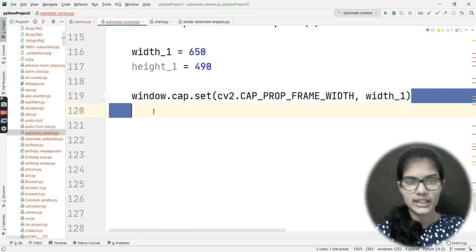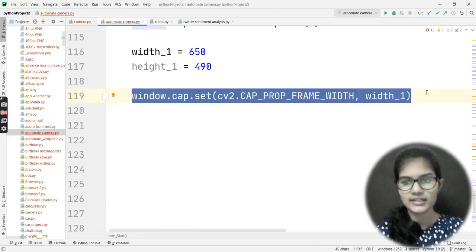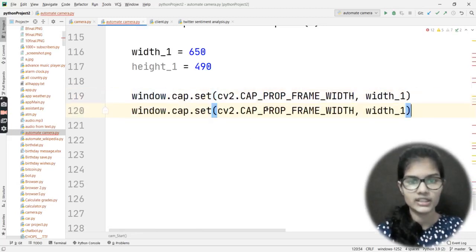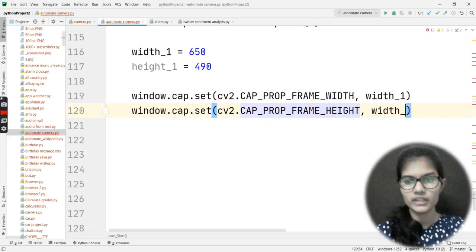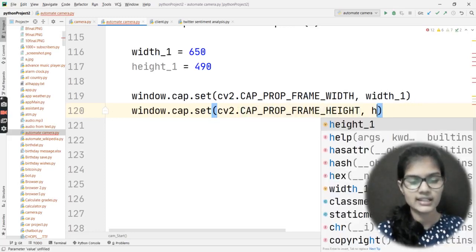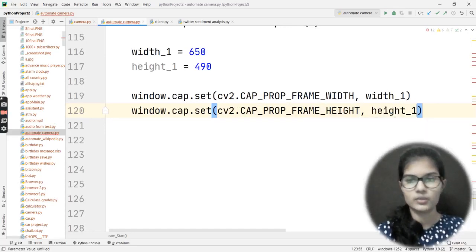Copying out this particular line and pasting it onto the new line, and using here that instead of width, it's the height one. So write this height, and the variable name is, instead of that, height underscore 1. Right, again sorted out that.